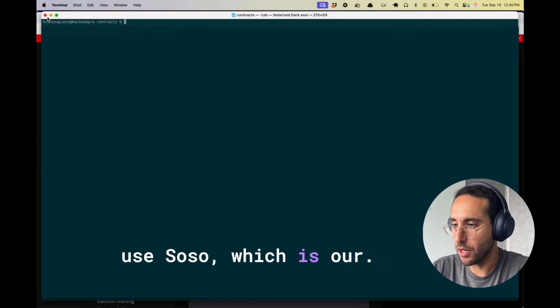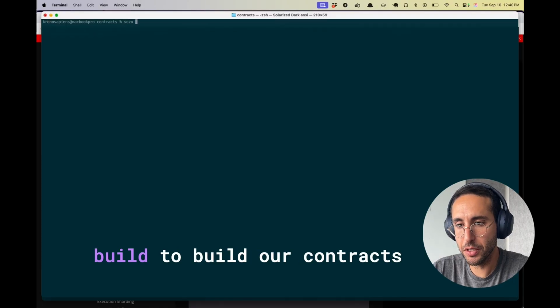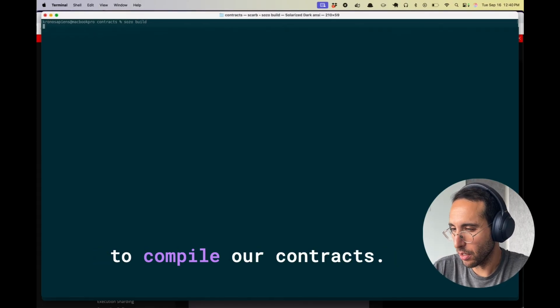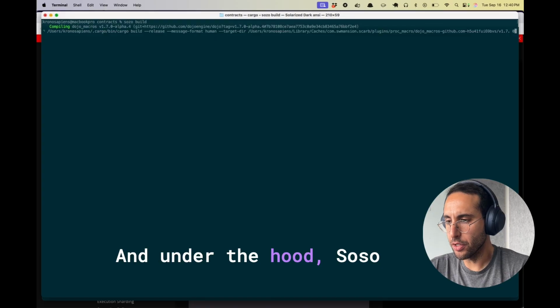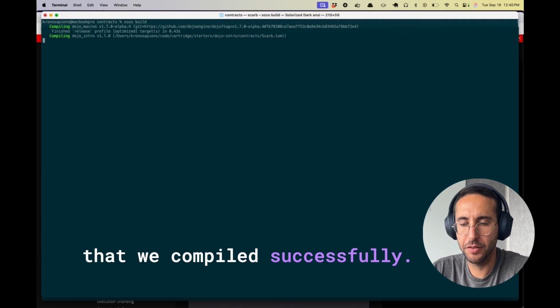Basically the first step is we're going to use Sozo, which is our command line build tool. Sozo build to build our contracts, to compile our contracts. And under the hood, Sozo uses Scarb, which is the StarkNet build tool. We see that we compiled successfully.